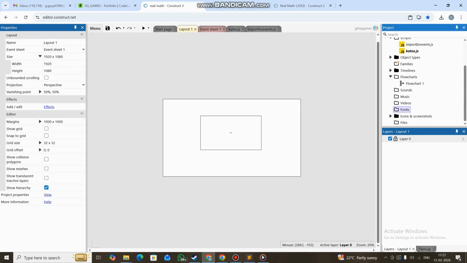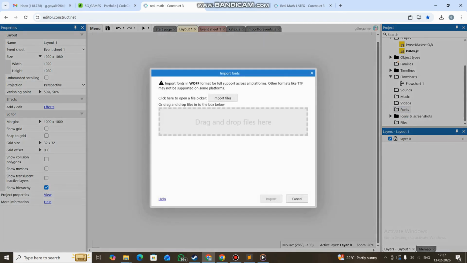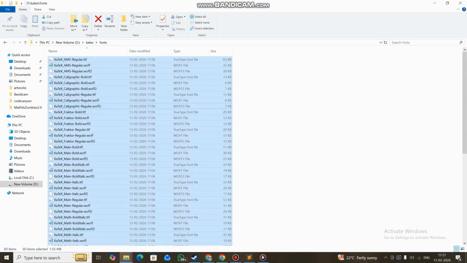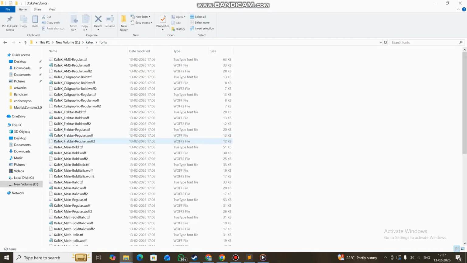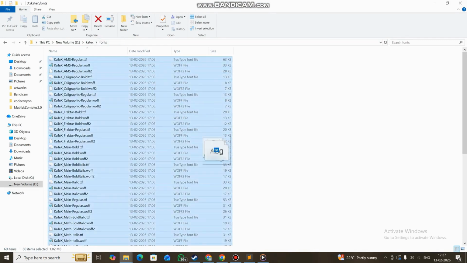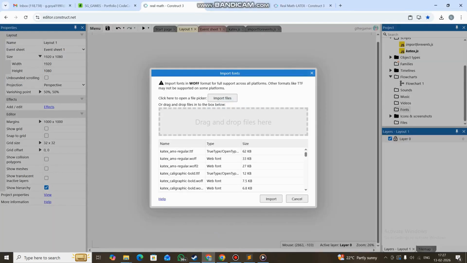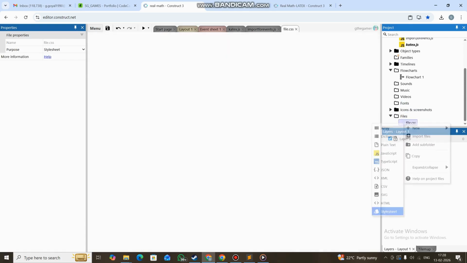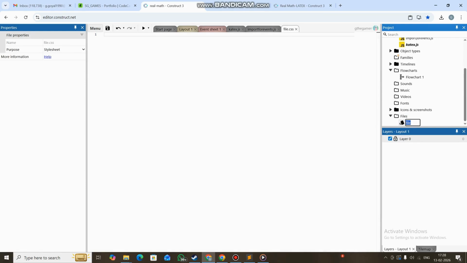Alright, so first let's import fonts from the KaTeX file which we have downloaded. So let's go back to the KaTeX fonts and copy all these fonts, drag and drop here and import. Now the fonts are ready. Now we need a CSS file. So right click on the files, new, style sheet. And I'm going to name this KaTeX.